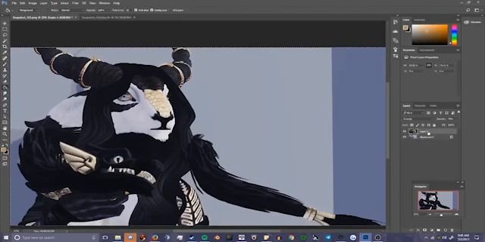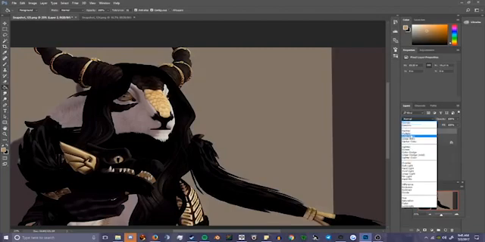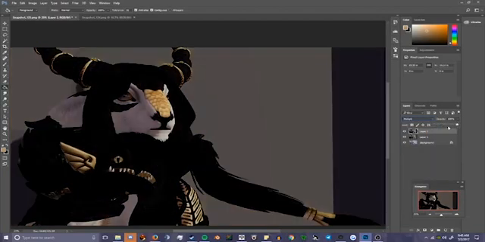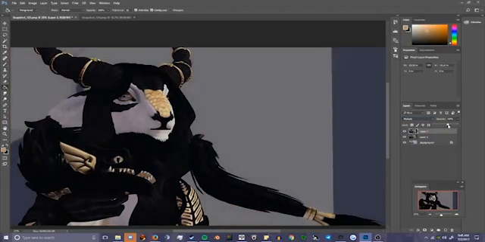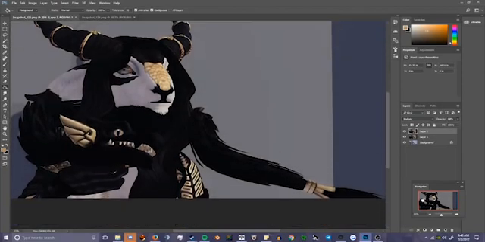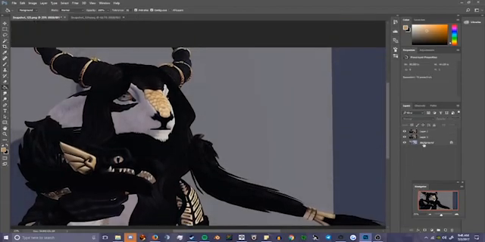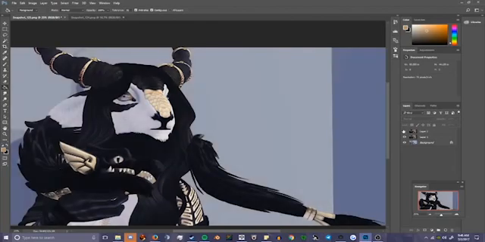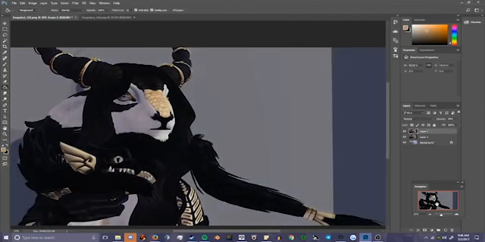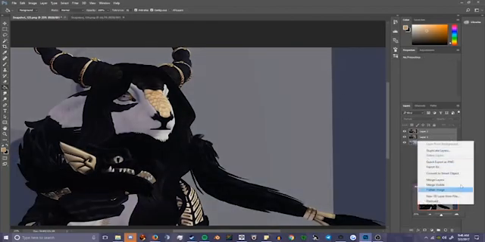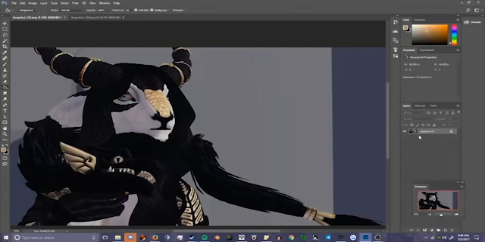And then after I do that, I'm going to copy that, and I'm going to put that on multiply. And then I'm going to adjust the opacity on that again. Alright, so we have some really nice looking shading here. And after that, I'm going to go ahead and merge them.